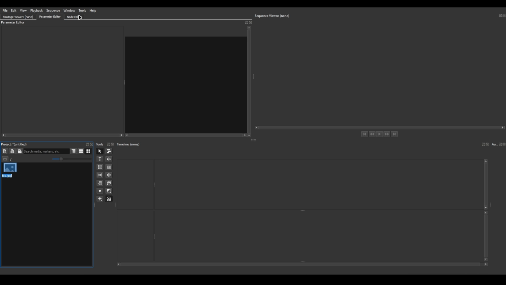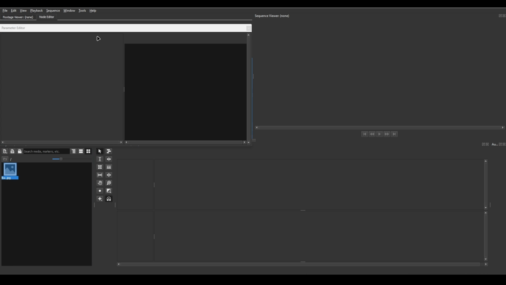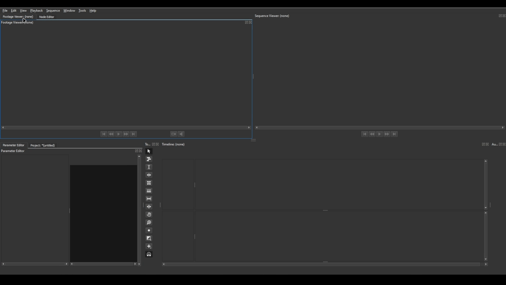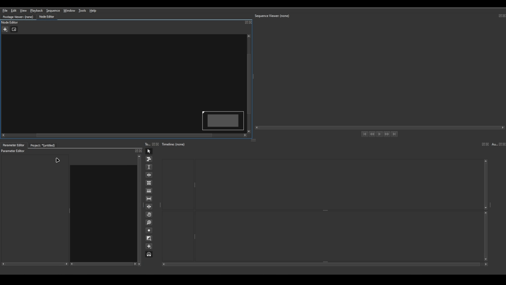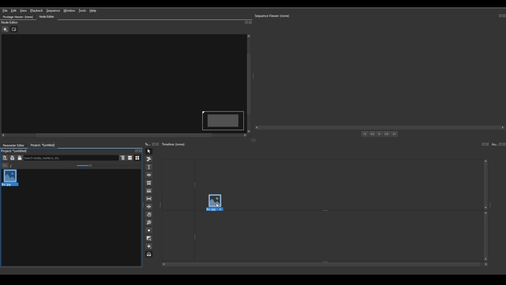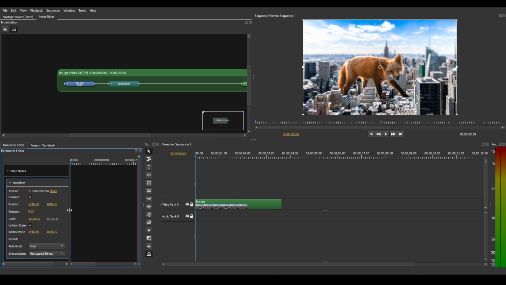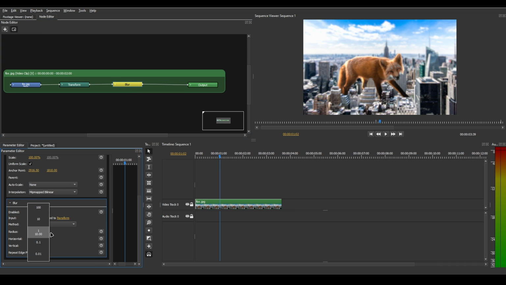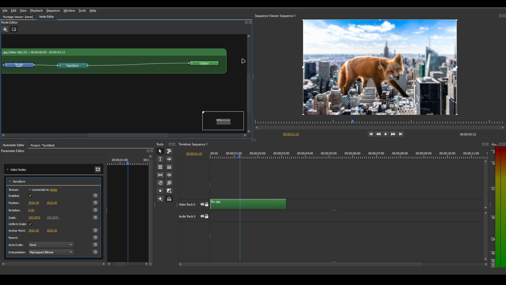But before moving further in the video, let's reorganize our layout a bit for convenience. I will usually move the parameter editor to the bottom, so I can add nodes and edit its parameters at the same time. Applying general effects to a clip is easy, just add the desired filter or node in between the clip and the output, and you'll see the effect.